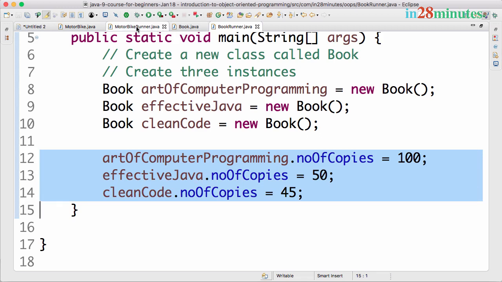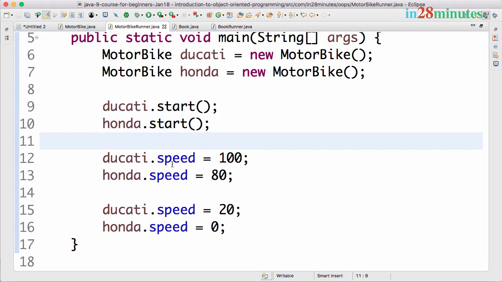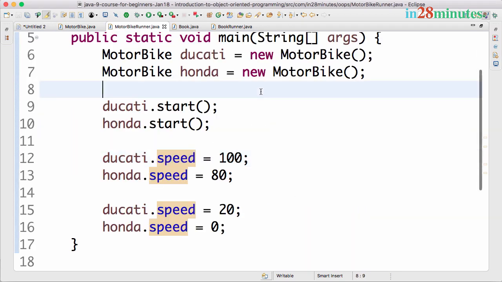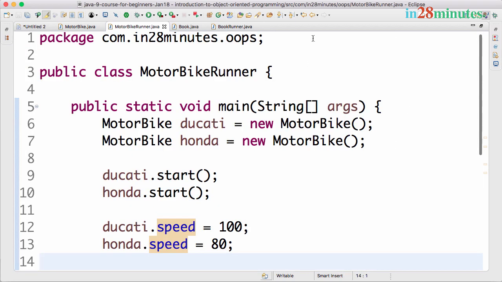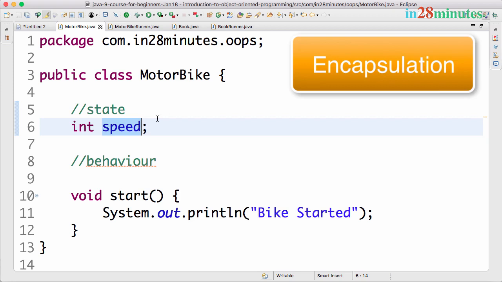One of the problems that we see in the motorbike class is that the motorbike runner class is directly accessing the value of an instance variable of the motorbike. This is not considered to be a good practice because this motorbike runner is a different class. So this is in a different class of its own and this class is directly accessing internal variables of this class. This breaks something called encapsulation.